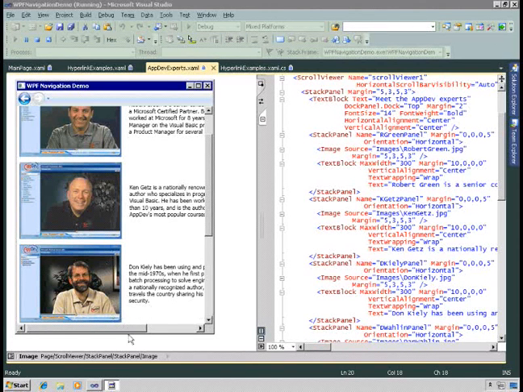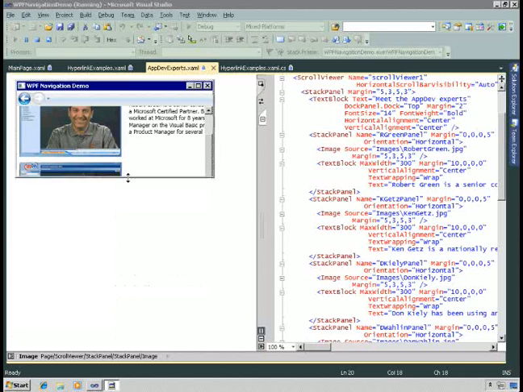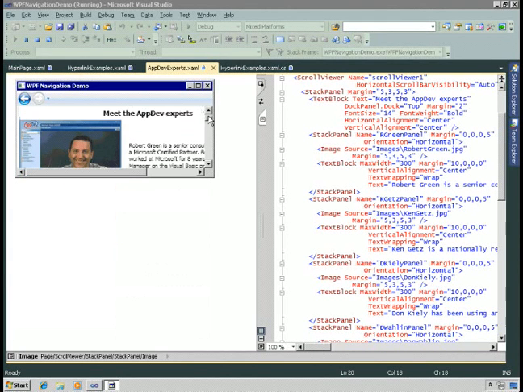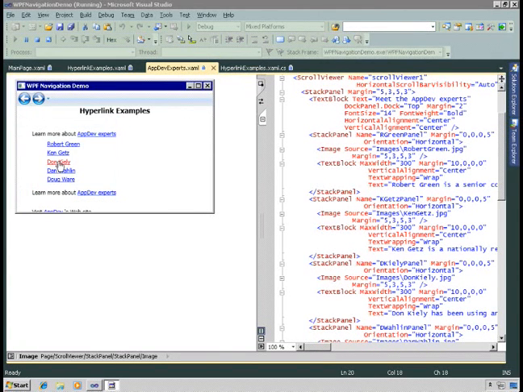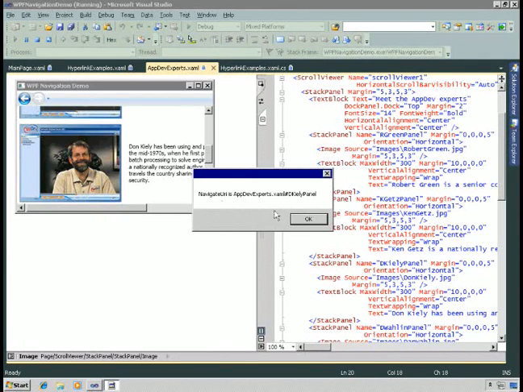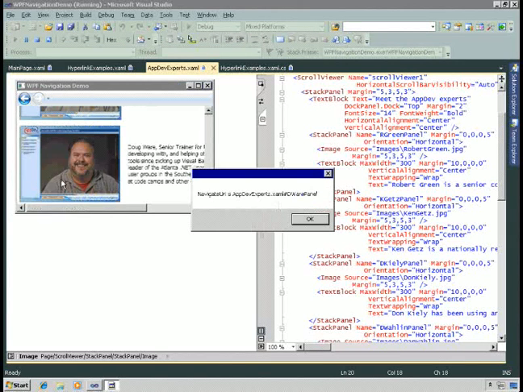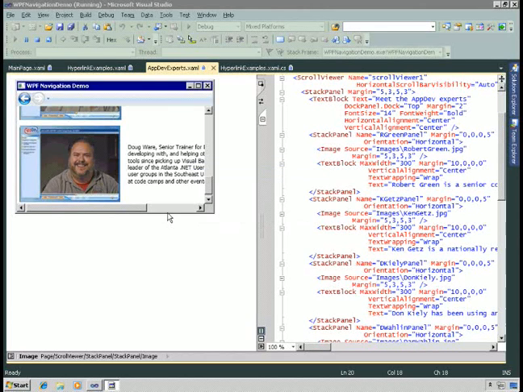I suppose if I made this window only wide enough to display one expert at a time, then we could really see this a little better. Don Kiley, yeah, sort of. Doug Ware, you get the point. So this is fragment navigation. If in my URI I put the name of a page, then the pound sign, then the name of a control, then when I navigate, the runtime will go directly to that control.